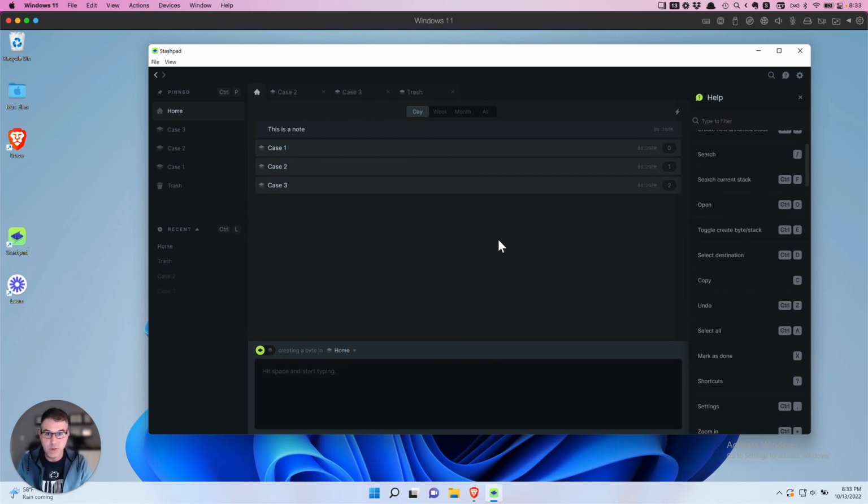So this allows me to quickly jot information down, quickly make a note, and I never lose it because it's always right here in Stashpad. It's made a difference for me, and I hope that it'll make a difference for you also.